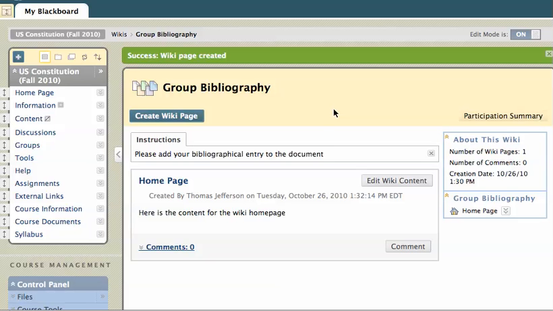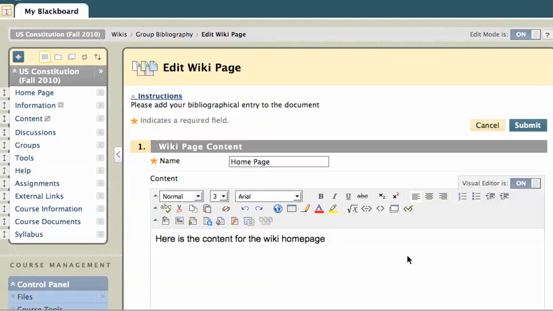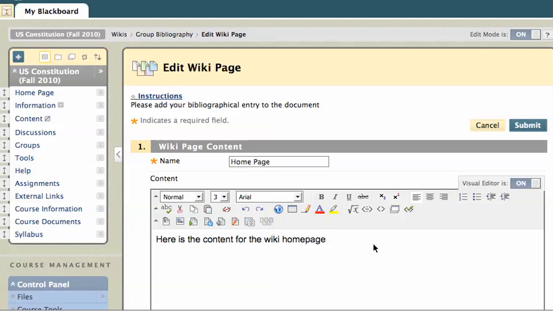Now that I've created that home page, you can see I see that home page, and I can either edit the content of that page by clicking on edit wiki content, or I can create a new wiki page. Most of the time you're going to want your students to create new wiki pages, but if you want them to work on an existing page, then they can just click on edit wiki content, and they can start adding content directly to this new page.